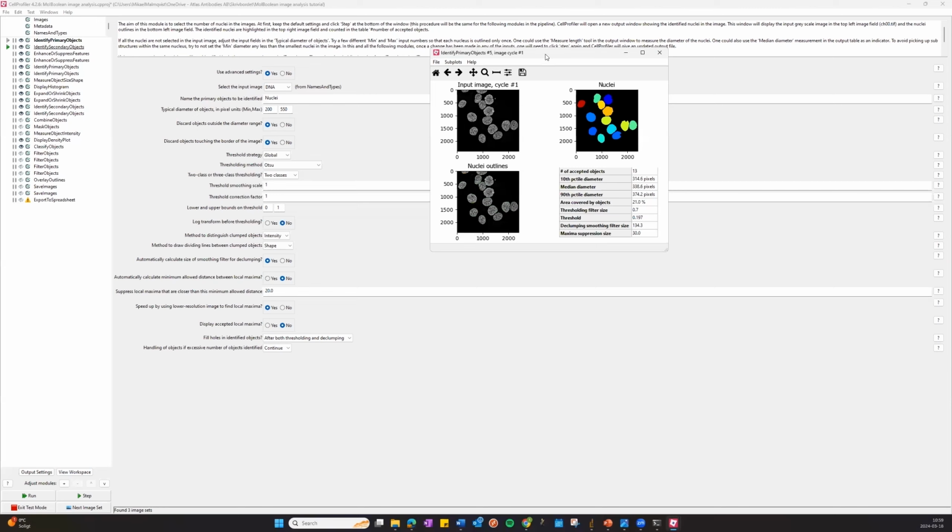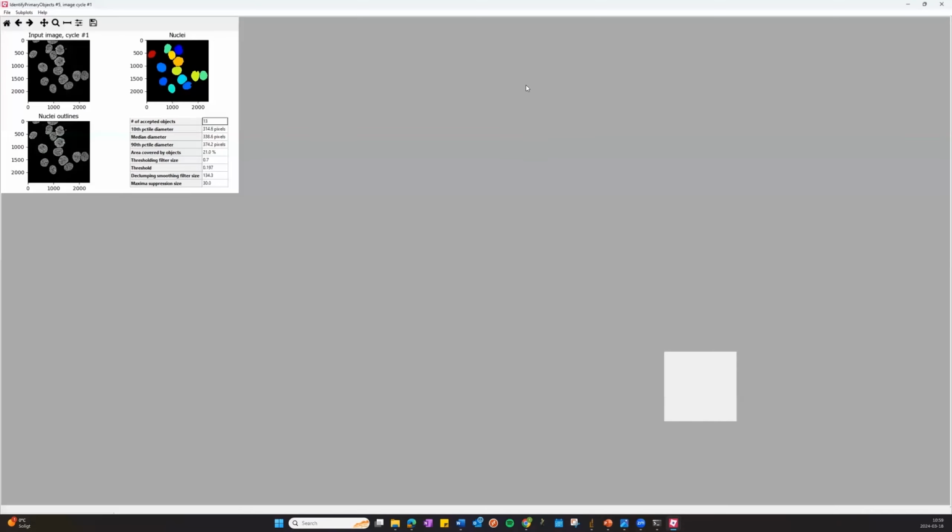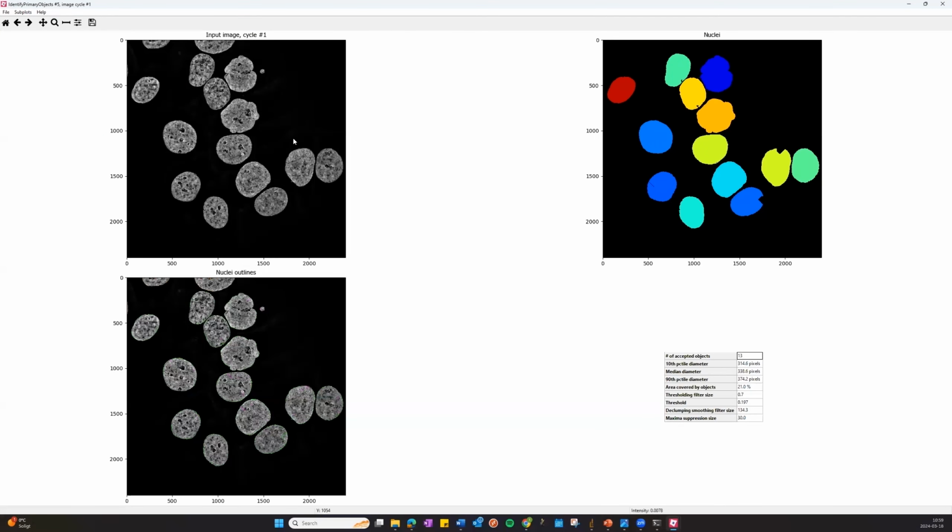CellProfiler opens a window showing the identified nuclei in the image, so I'll enlarge this output window. This window will display the input grayscale image here in the top left, and that's your channel 00 for the first image set. And it will show you what it says, selected nuclei based on your settings. Basically it will show you the nuclei encircled in green here, and how they've selected those particular nuclei, and counted the number of accepted objects.